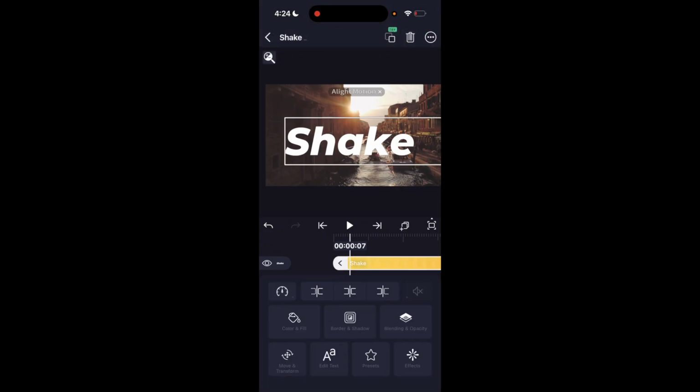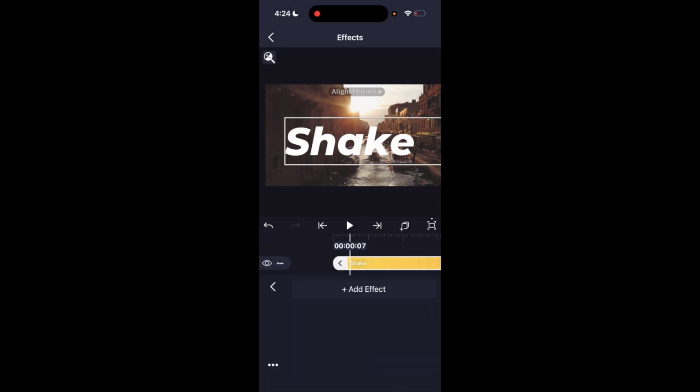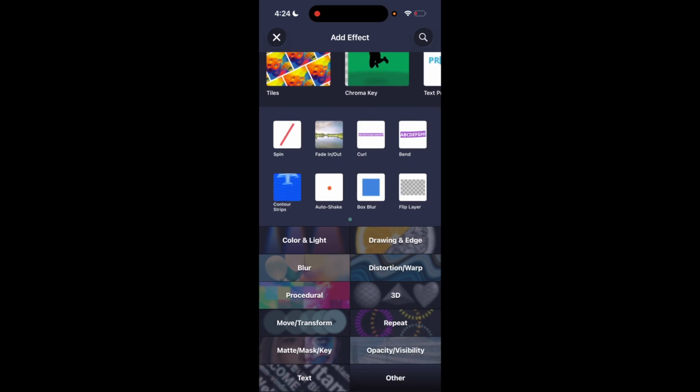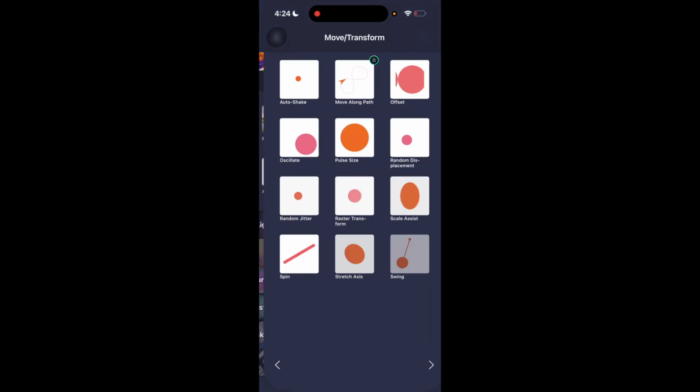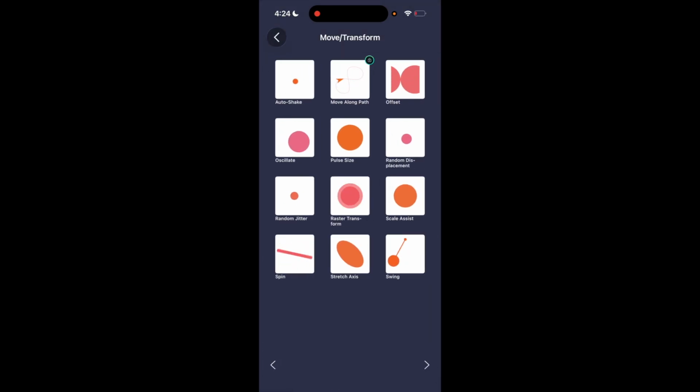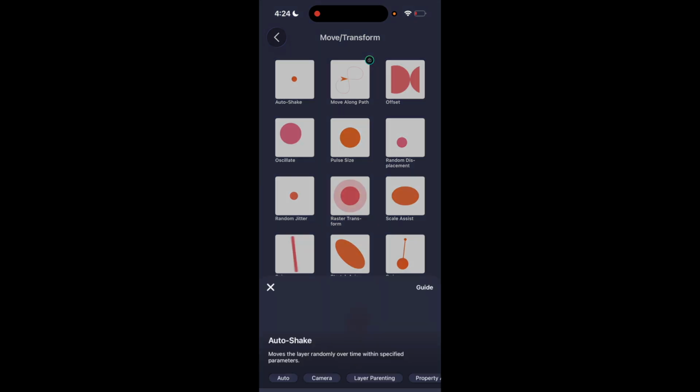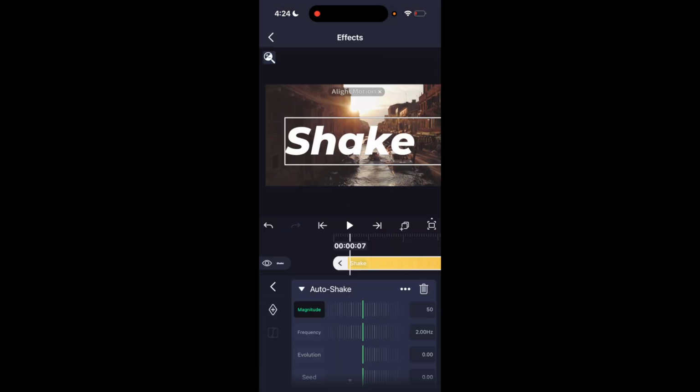So if you want to add shake to this, it's pretty simple. Select the text right here, go to the bottom right, select effects, add effects, and then in the bottom left here it says move/transform. A bunch of different options here, but if you want to go ahead and add auto shake, go to the top left and select auto shake and then standard settings. And then once you're here, you can go ahead and just play around with it.